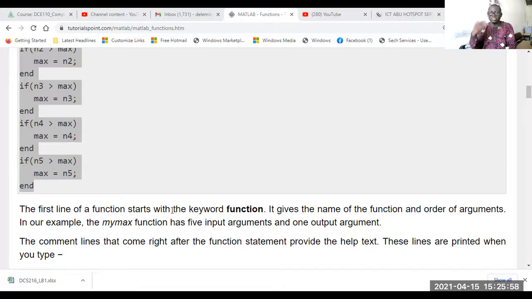So it checks N3, which is 7. Now, 7 is not greater than 20, so it won't do anything. It will end. It won't set max equal to N3. It will check again, because max is still set to be N1, okay? Now, it will check again if N4 is greater than max. N4 is 8 here. Now, N4 is not greater than N1, which is already set at max, which is 20. So it will not set max to become 8, okay?